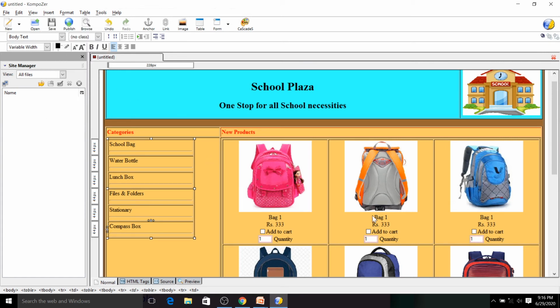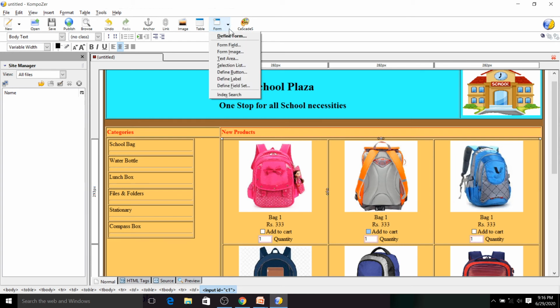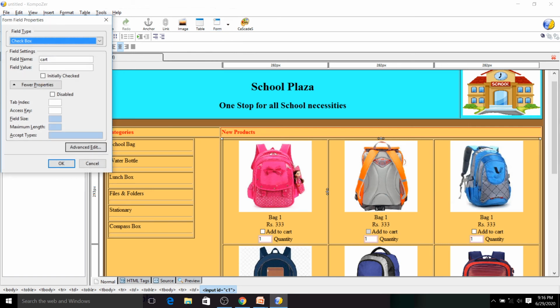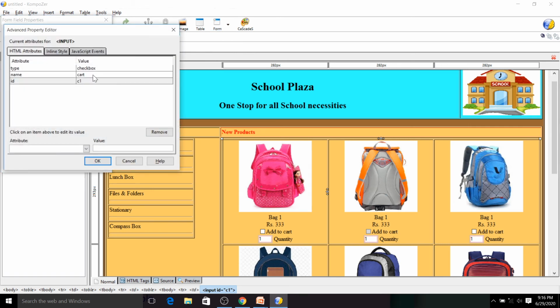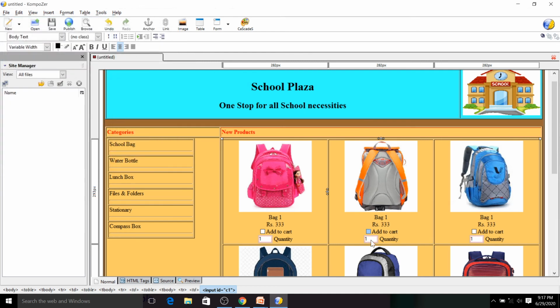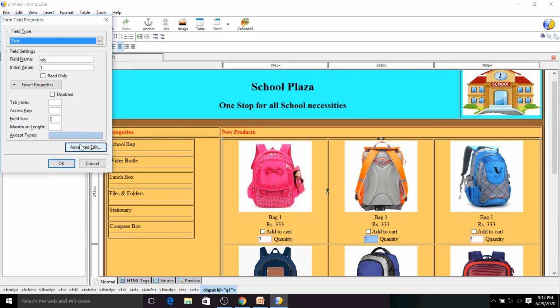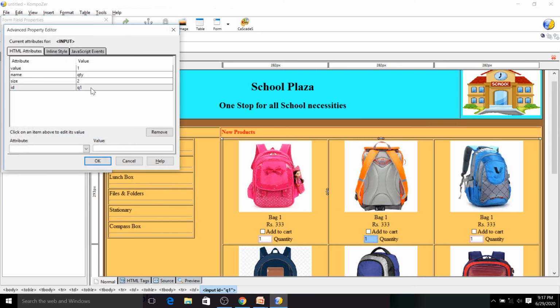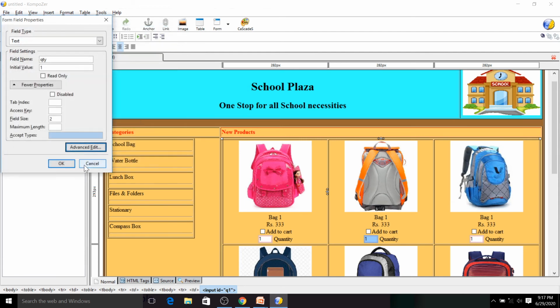Fine. Here select it, you will see ID C1 and this one also ID C1. ID should be unique, so we need to change it. How to change it for the next product? We have to select form field again, advanced edit, select this C1 and modify it to C2. Click OK. Again double click on it, here advanced edit, Q2. Click OK.